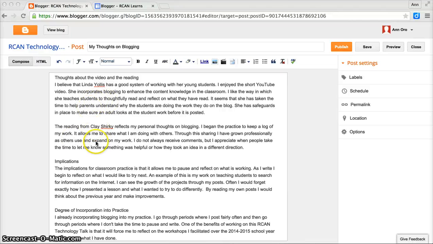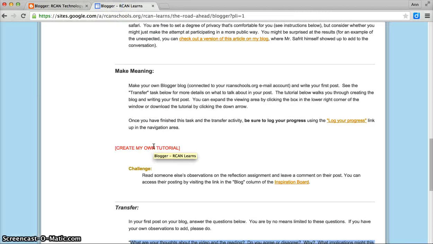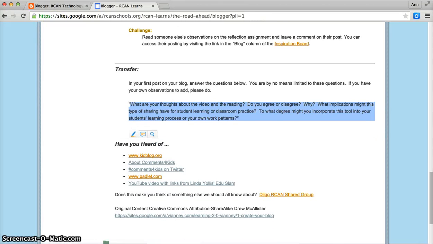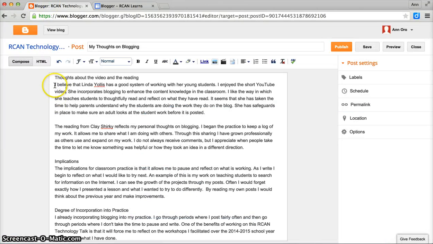Now we're going to learn a few little tricks and tips for creating a nice blog post. I've given my paragraph answers to those Arcan Learns prompts under transfer, and under each title I've written my responses. One thing that we can do is we can highlight the words. It's all normal right now.